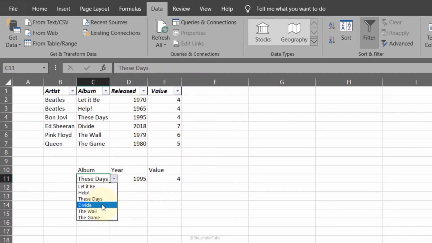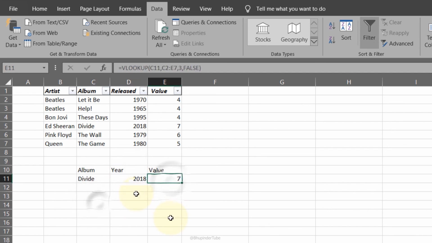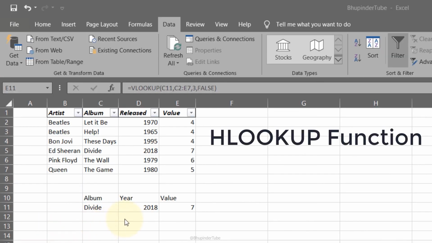So if you change it to another album, it gives you the year and the value. In the same way, you could also use HLOOKUP.